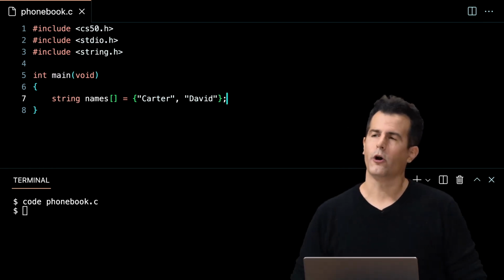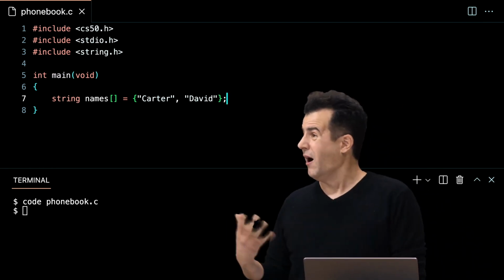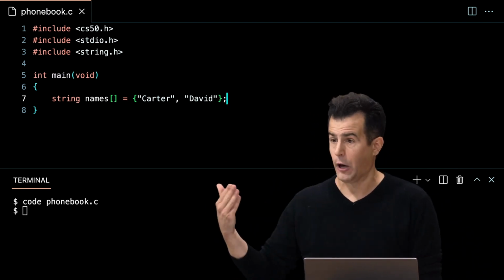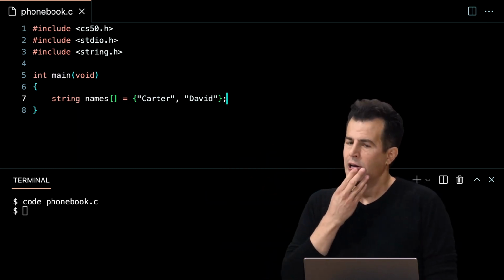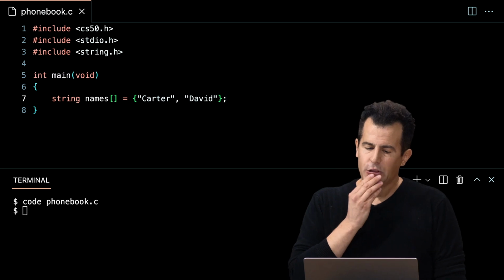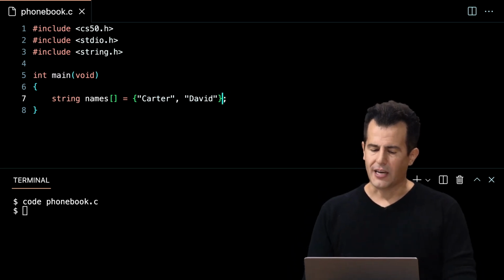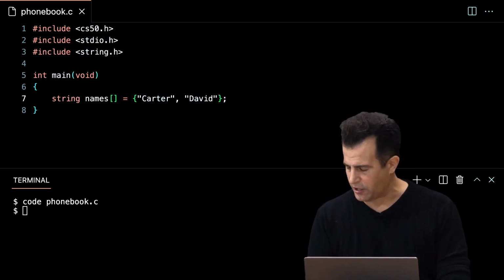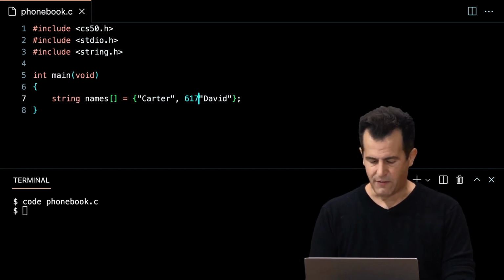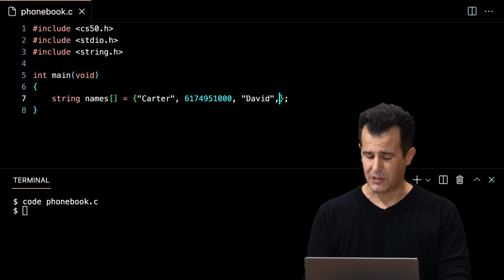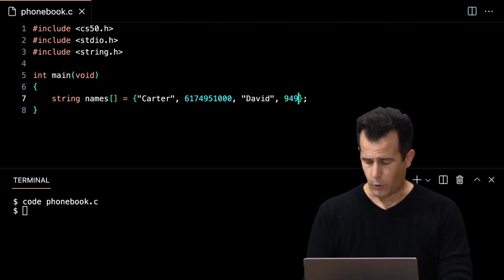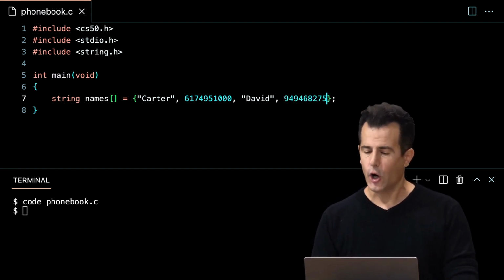Suppose now we want to also store Carter's phone number in mine. So it's not just saying found or not found. It's literally looking up our phone numbers like a proper phone book. Well, at the moment, there's really no way to do this. I could do something hackish, like I could put a number like 617-495-1000 after Carter. I could maybe do something like 949-468-2750 after me.